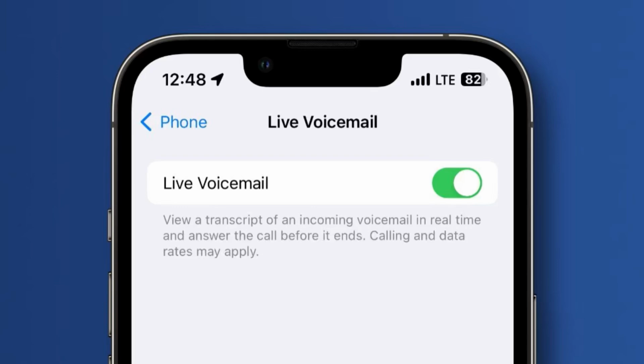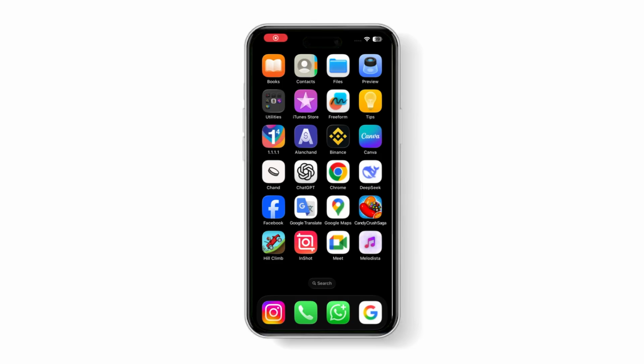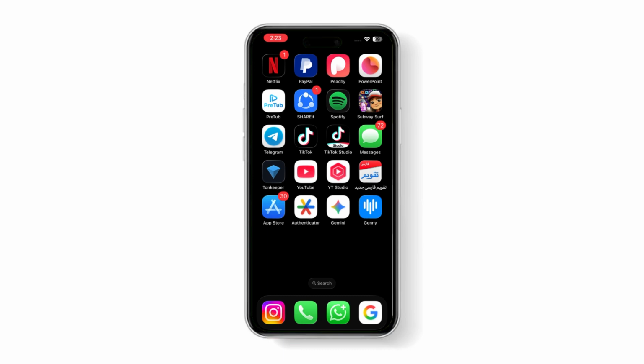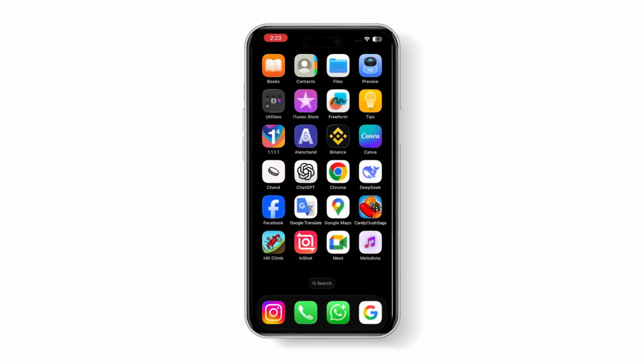Before you do this, make sure you save any important voicemails you have. Turning off live voicemail may remove all your existing voicemail messages. So if there is anything important, listen to it or save it before disabling this feature.